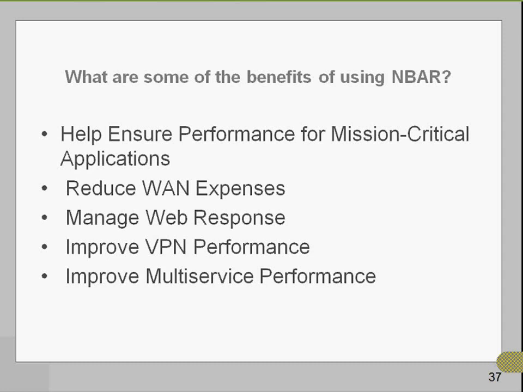And last, improve multi-service performance. Multi-service networks allow you to combine your data, voice, and video requirements into one unified network. Unfortunately, each of these services requires different network characteristics. NBAR is able to intelligently identify each type of packet and provide the proper network characteristics as well.